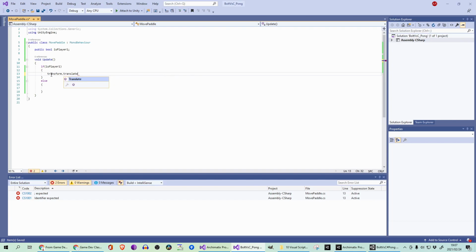Transform.translate takes 3 values, X, Y, and Z. So I need to change this middle value, which is my Y, and what do I supply there? I need to get the input axis value, right, for vertical.